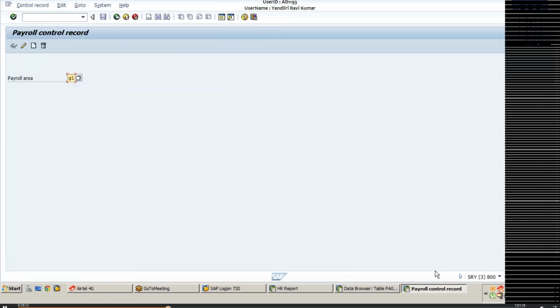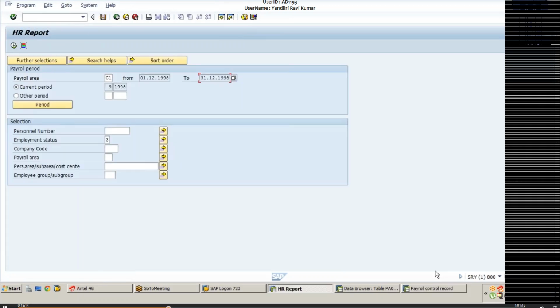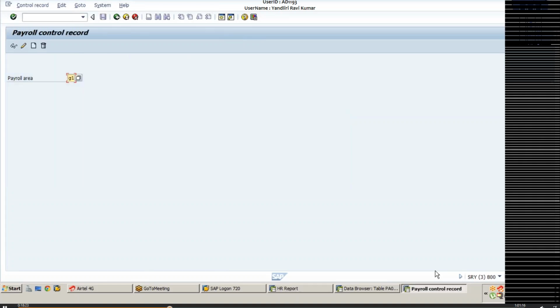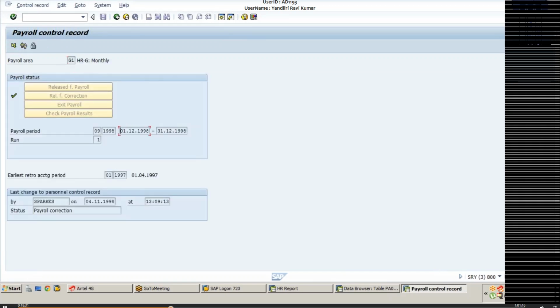So payroll also, it is PA03. Oh, pay administration was PA30. Okay. So payroll means it is PA03. Suppose there is a control record required for each and every payroll area run. So this is the transaction code where you can see what the date is.